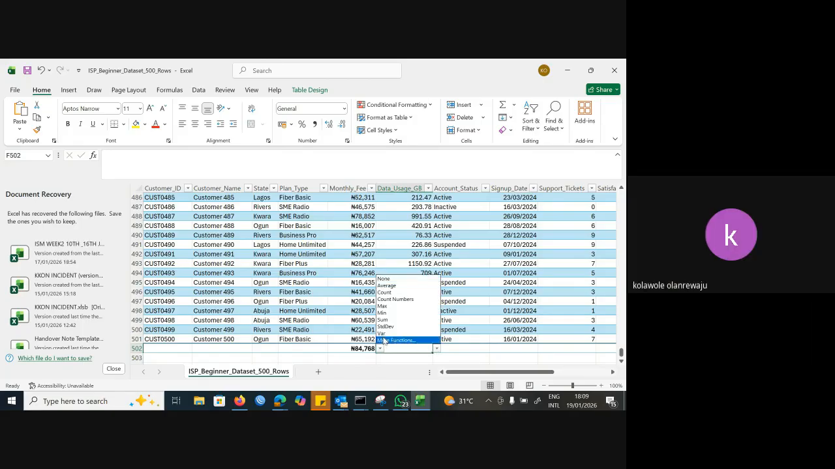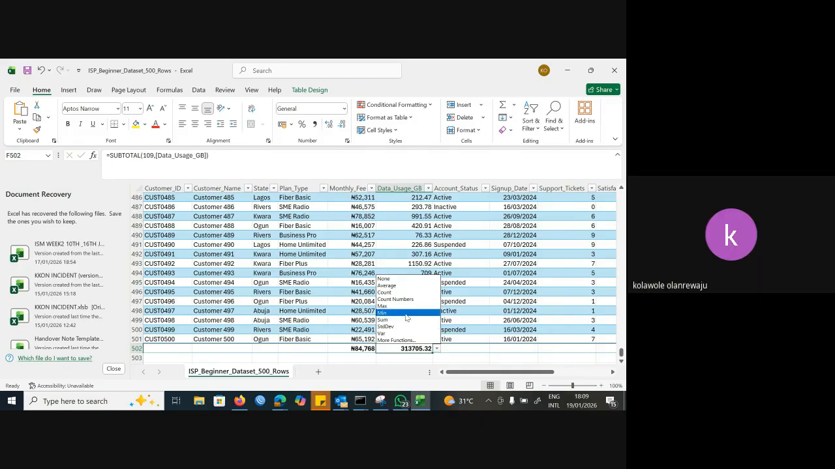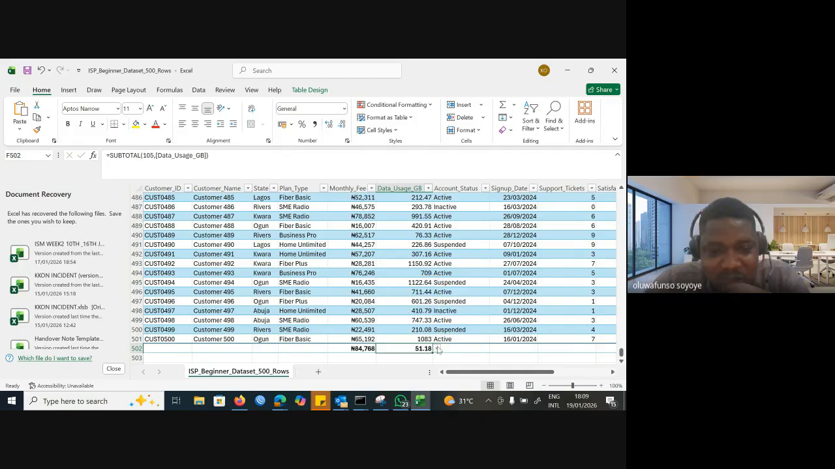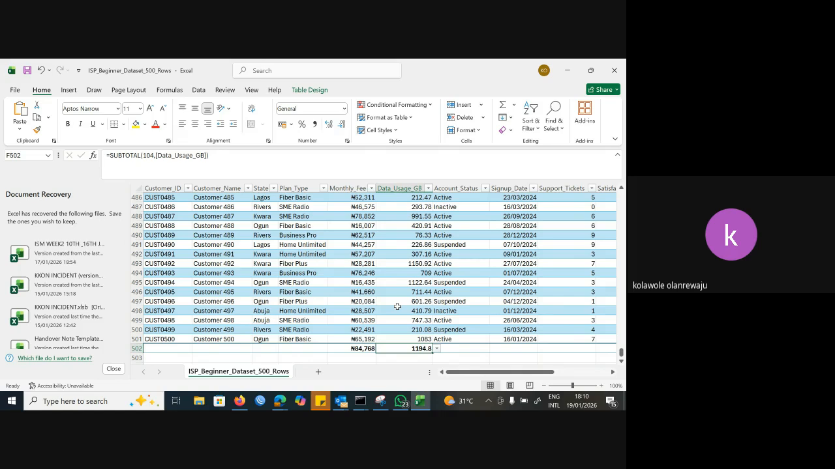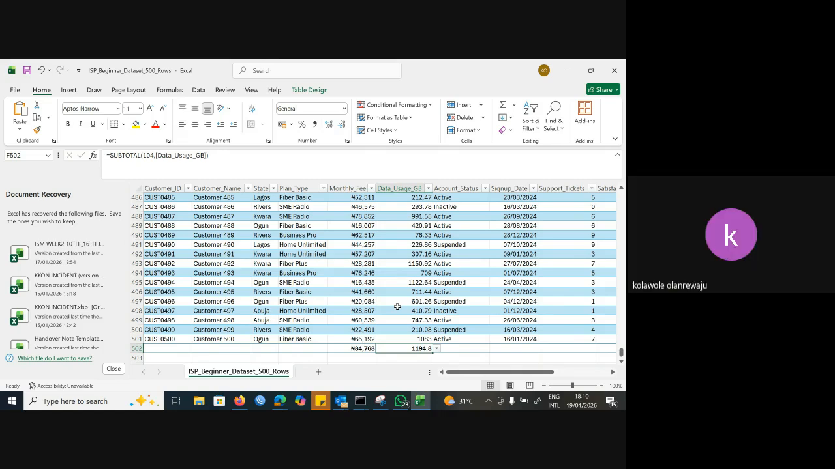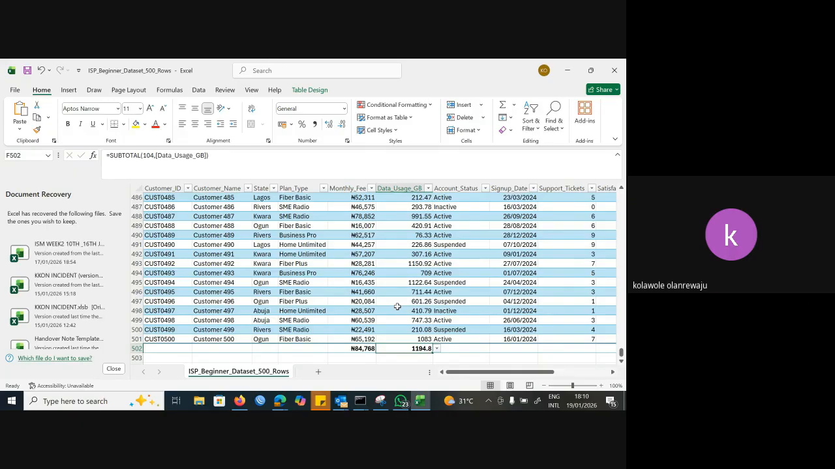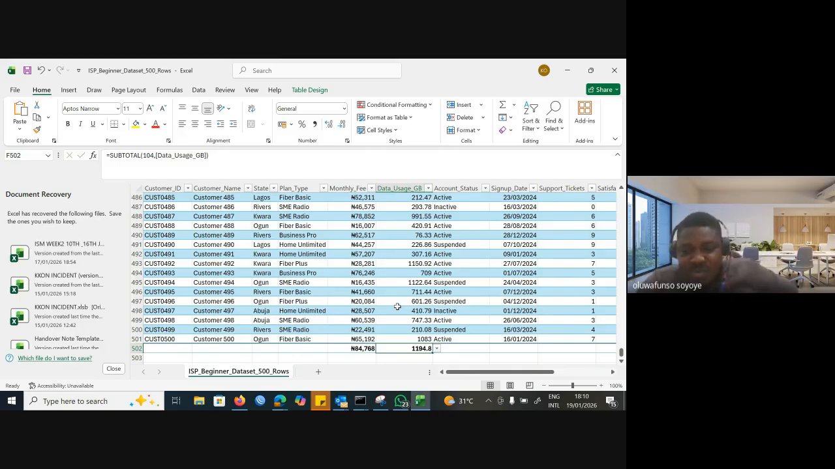Everything is there already. If I do minimum, I can get minimum. If I do maximum, I get maximum, even without going through that same process again. Once we do it once, the table has calculated everything, which is called automated.